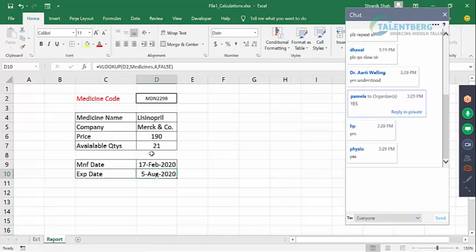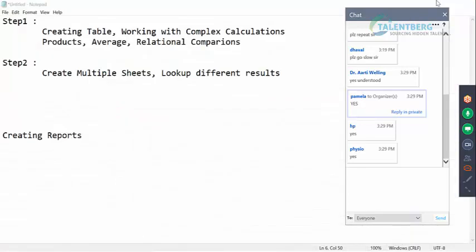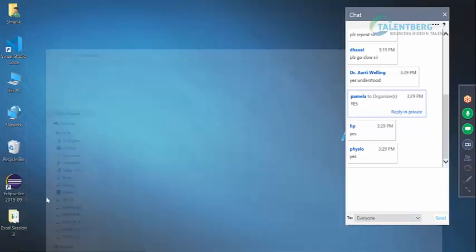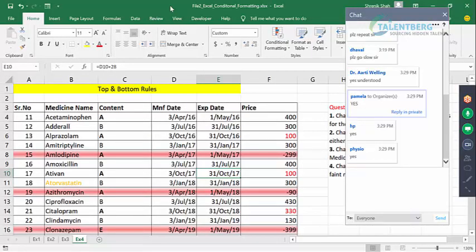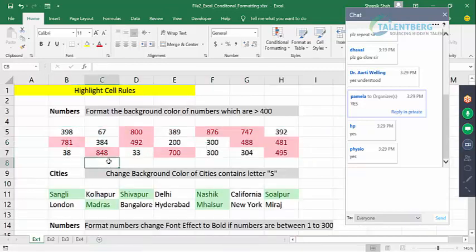Directly I will not explain how to highlight this date with some color, but I can explain using some files. So here are some files. The calculations is one file. Like that, the second file is Excel data conditional formatting. I double click this file.